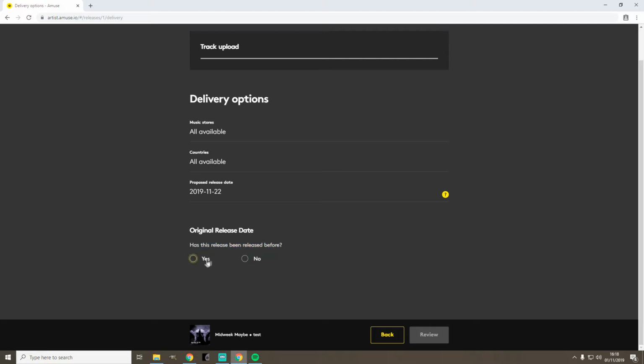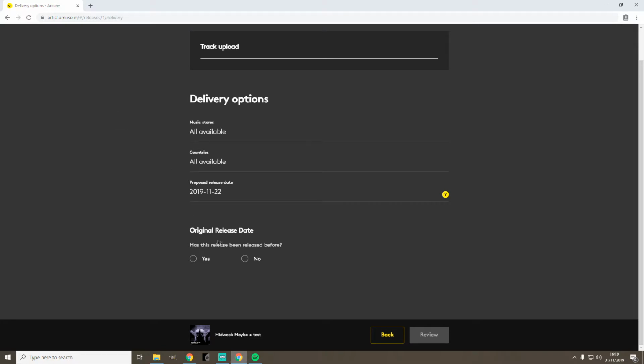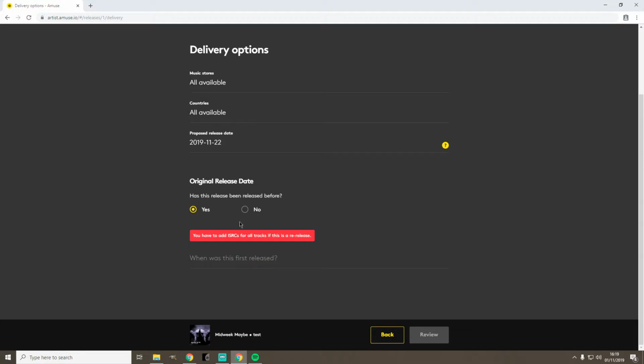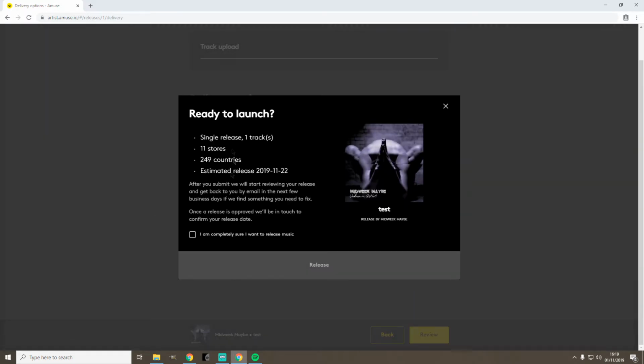Has this been released before? Now, this one has. This actual audio file. You can say no. If you say yes, it will ask you for the ISRCs. You can fill out all this information. Now, if you don't have that information to hand, if you released your music through Amuse, it will go, do you know what? We have those ISRCs for this track, I'll input it in. Otherwise, just select no, hit review. You get a chance. Yeah, I'm completely sure that I want to release this music. Hit release. I will not be doing this because that is just ludicrous.